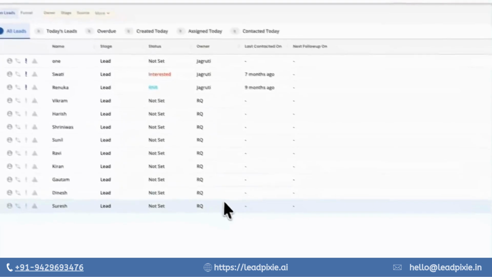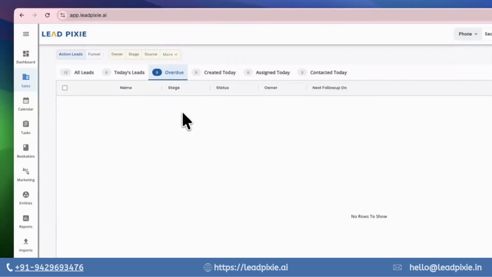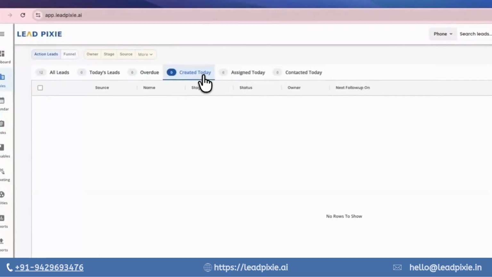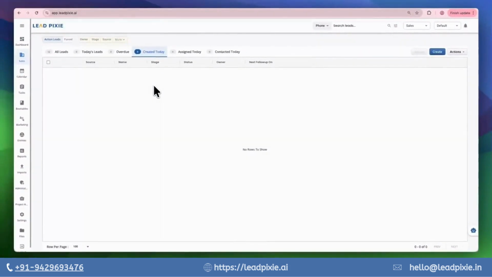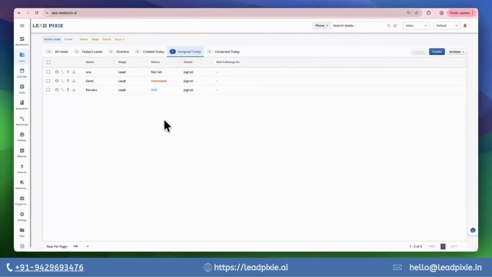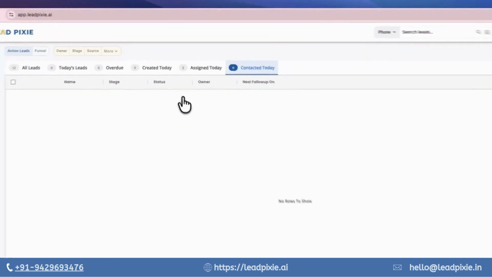The leads will show up in the leads listing. There are many default views. You can also create custom views and remove any views that you do not need. For example, you see a view called All Leads here, which will list all the leads in the system. The Overdue view will only list leads which are currently overdue. You can see that there are no leads which are overdue. If there are any leads created today, you can see them in the Created Today view. If you assign any leads, you can see that these leads show up here. And if any leads are contacted today, those will also show up here.